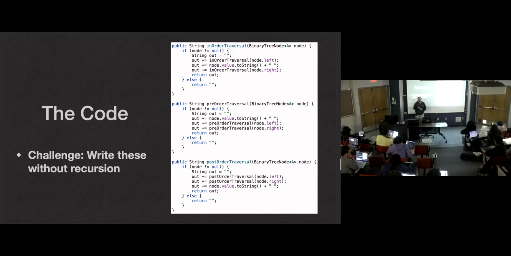Create a stack data structure. Add your nodes to the stack to keep track of which nodes still need to be processed, and also keep track of how much of that node has been processed. If you're doing post order, is this the first time I'm visiting the node? Then what I'm doing to this node is making not a recursive call, but pushing the left child to that stack. Is it the second time I'm visiting this node, which means I've already processed the left child and I need to process the right child?